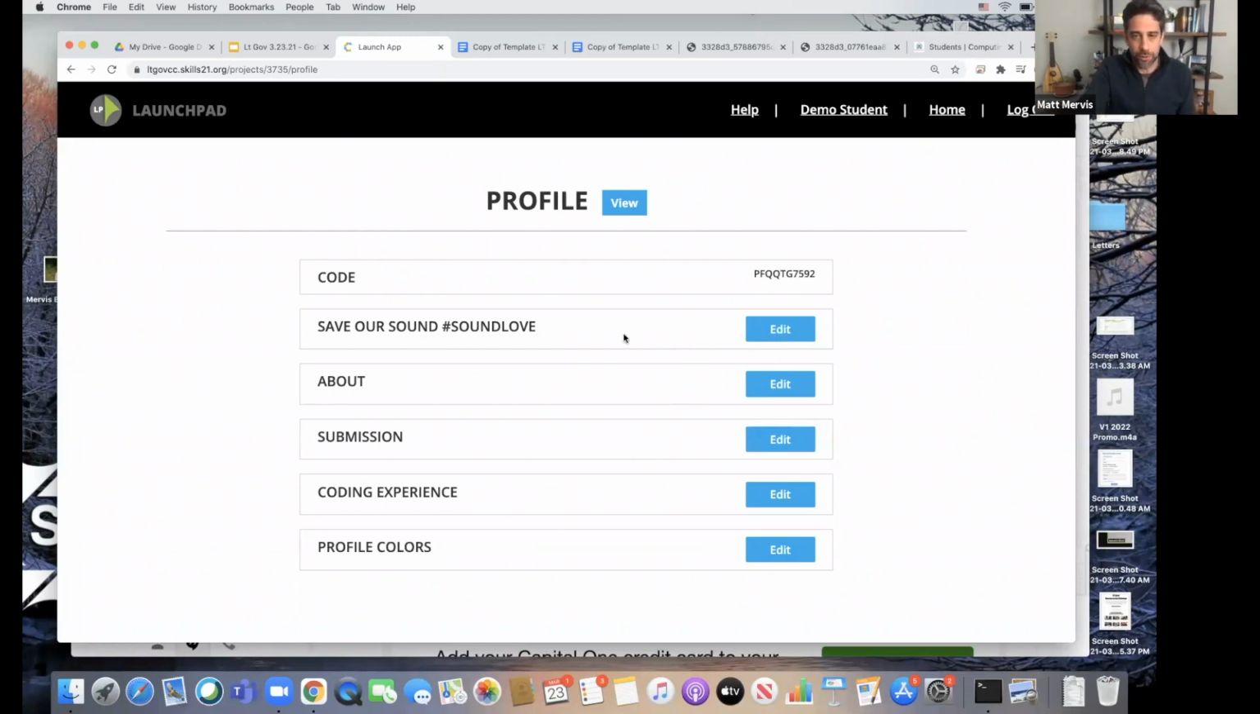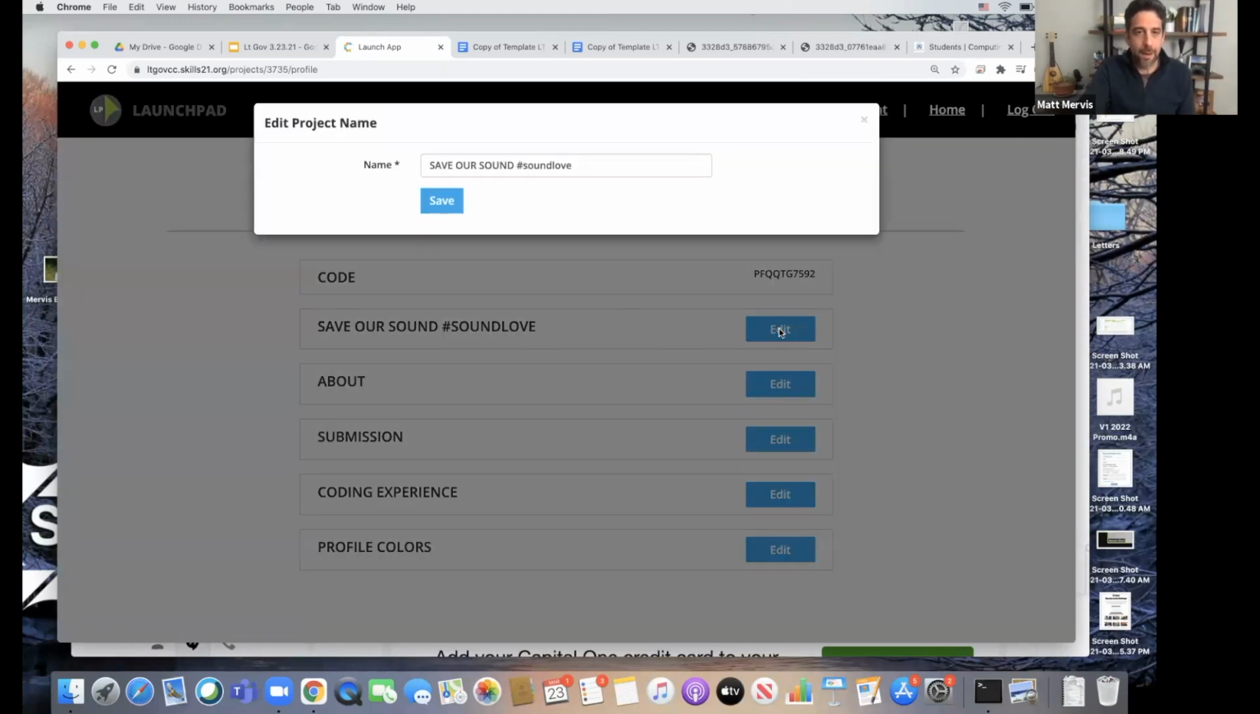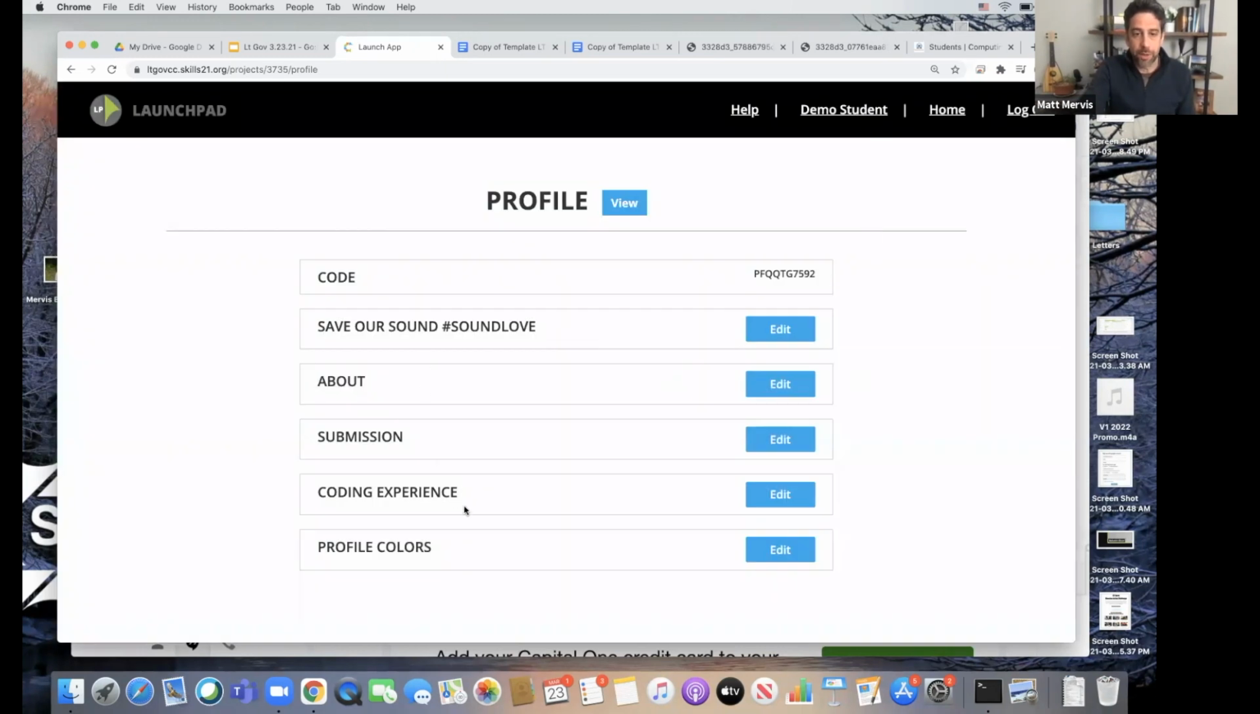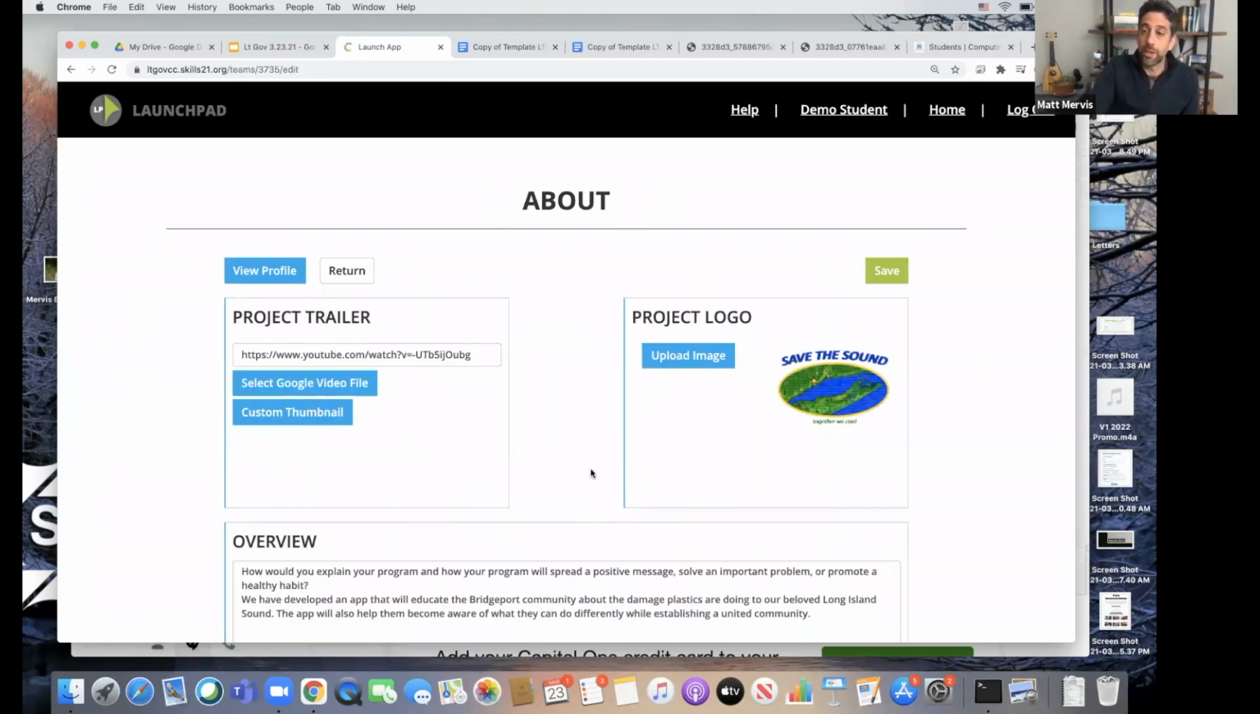But at any point, the students can go back and change the name of the project. And then there are basically 3 pages that they're working on. And there's a little bit here where if they want to have some fun and change the color palette for their profile page, they absolutely can do that. But it is essentially their about page, their submission page, and their coding experience page. And the templates and the student-facing website that we first looked at follow that same scheme. So in the about page, it looks a little like this.